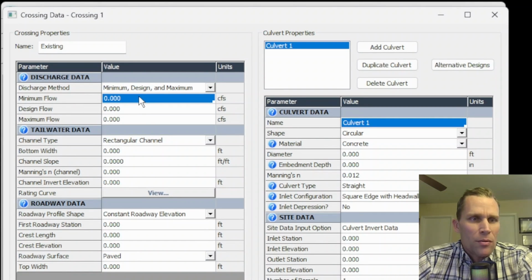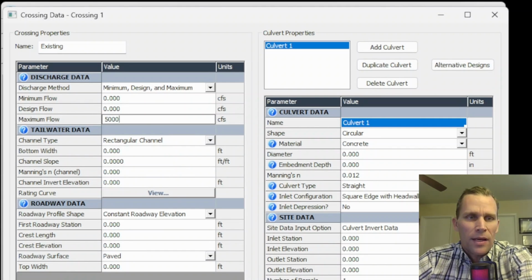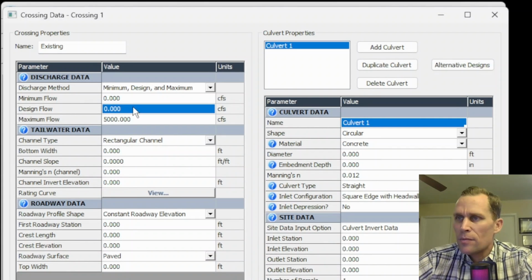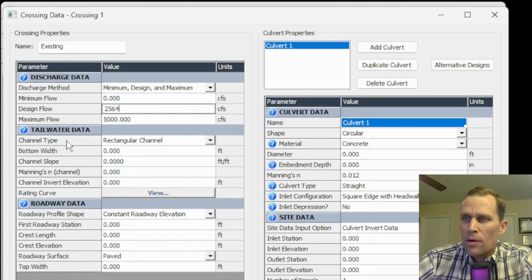So what I'm going to do here for the discharge data is go from 0 to 5,000, and then the design flow is 2564 CFS. All right, the tailwater data.